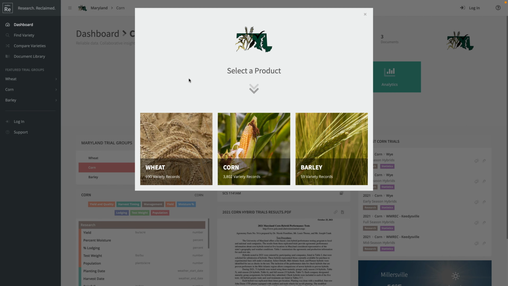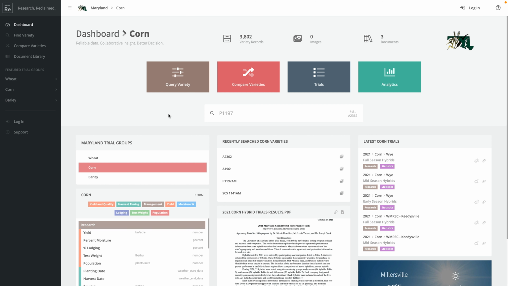Let's go ahead and take a look at the basic functions of Medius.Re as found in the Maryland Small Grains license. First thing you're going to see when accessing the site is the ability to select a product. We're going to go ahead and for this demo look at corn.